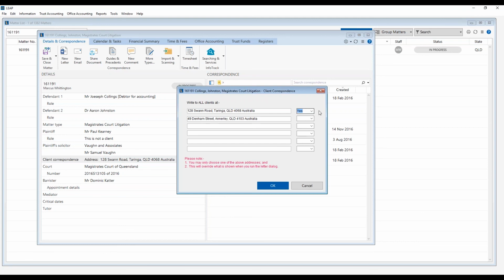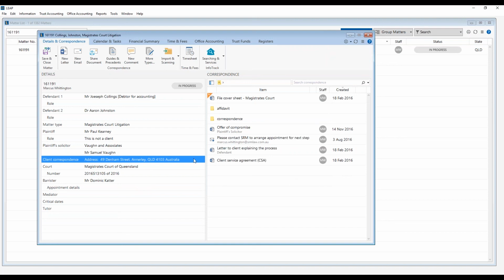All the postal addresses of each client card for the matter are listed. So if you had 4 defendants there, you would see all of them in front of you. Choose the one address where you wish to write to all of your clients and click the adjacent empty text box and select Yes from the list and then click OK. The selected address is displayed next to client correspondence for the matter details for easy reference, so you know the next letter that you do create for your clients is going to populate with that address only. And that saves a lot of time from having to go in and checking.